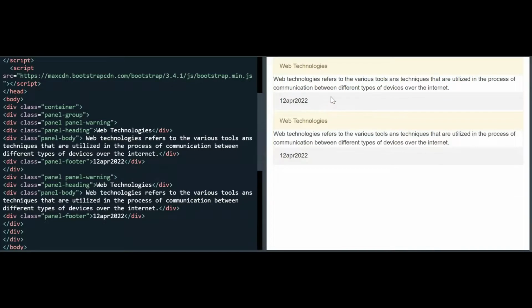So you can see that this is the first panel and this is the second panel. Let me actually give danger over here. So this is the first panel and this is the second panel. Okay, so let me make the color to success. Okay, so you can prominently see that this is the first panel and this is the second panel.